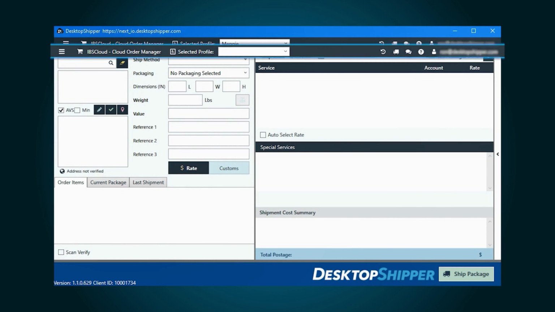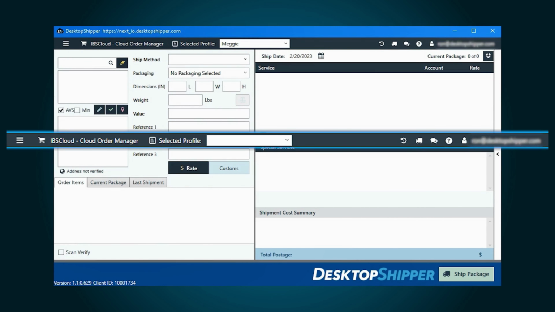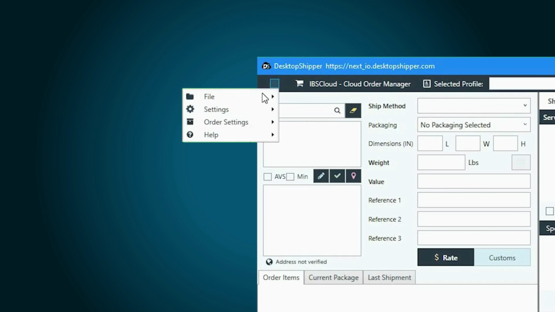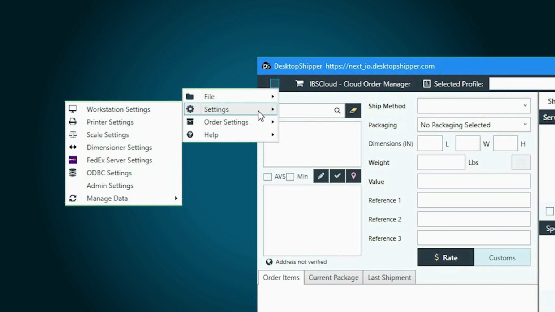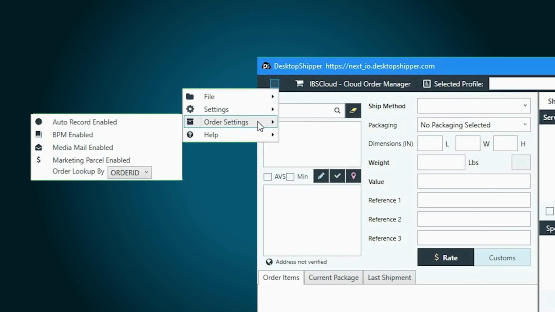Below the title bar is the main menu. This bar consists of the Settings menu, the Integration selector, the Profiles selector, and several action buttons. The Settings menu contains a variety of workstation settings, printer settings, scale settings, and much more.